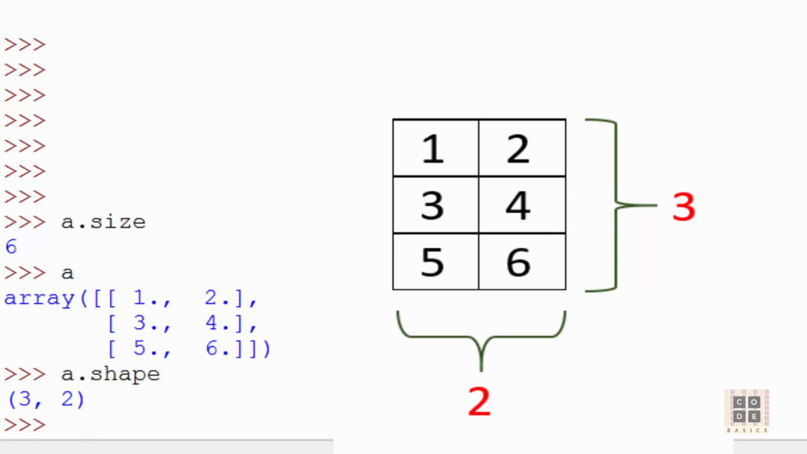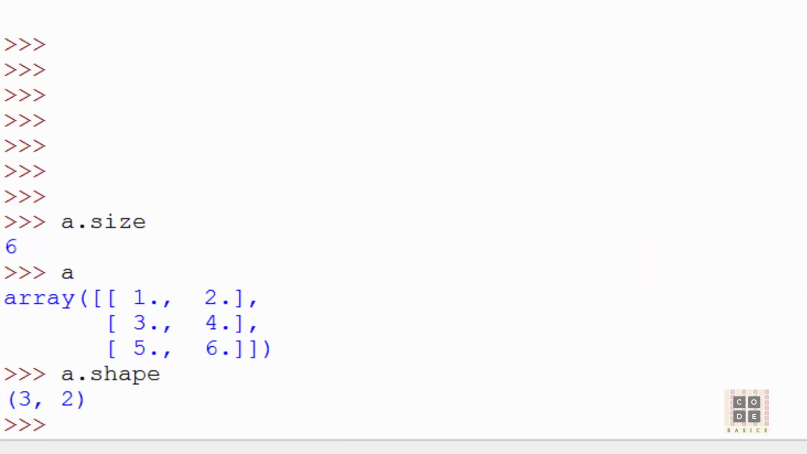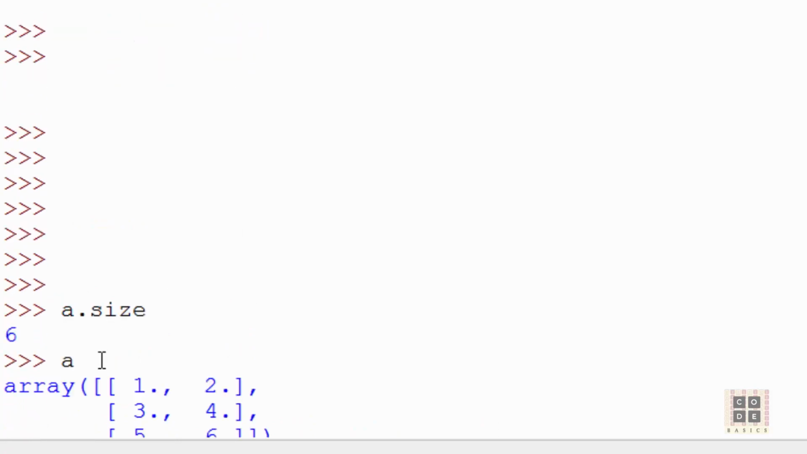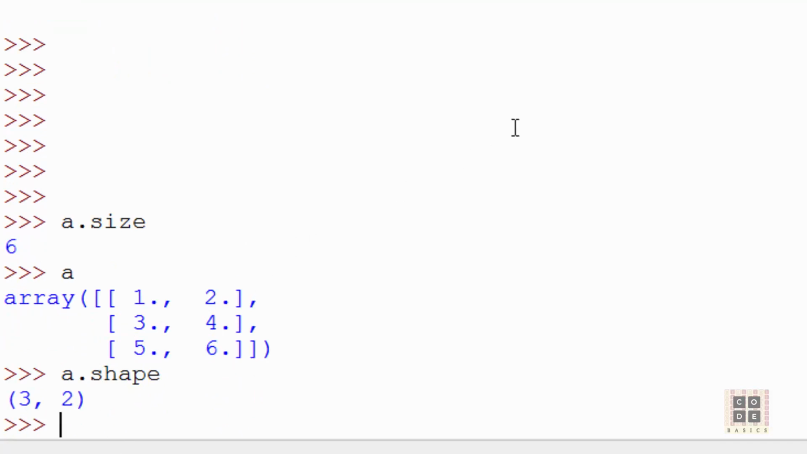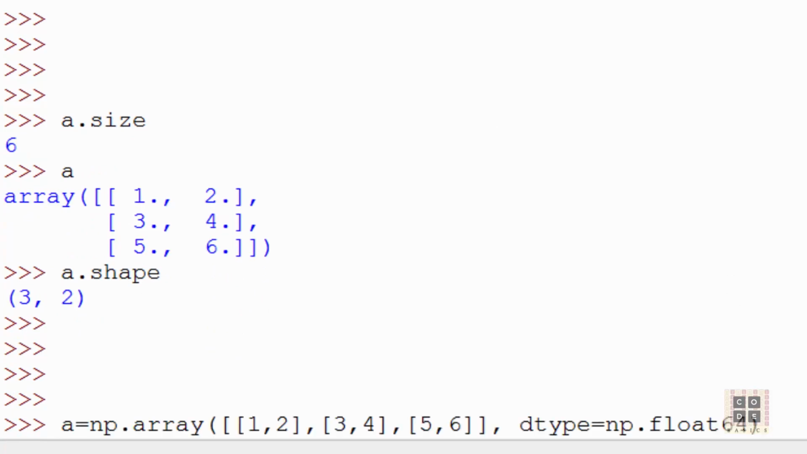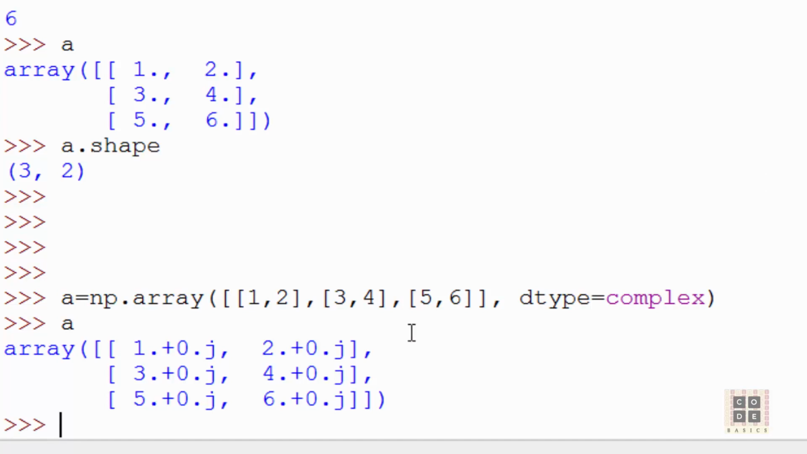So here it has 3 rows, so 1 2 3, so 3 rows, and 2 columns, so 1 and 2. All right, now we already covered the dtype argument. Let me just copy it from here. So you can use dtype to initialize your array with a specific data type. So now instead of float64, you can also specify your type to be the complex number. So if you say complex, it's gonna create an array with complex numbers.